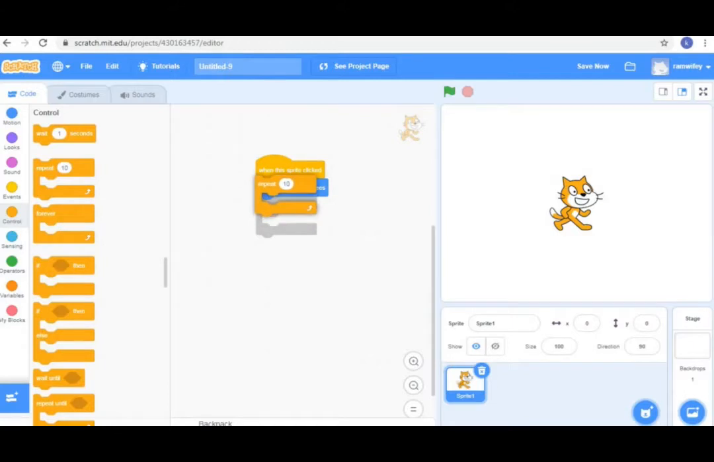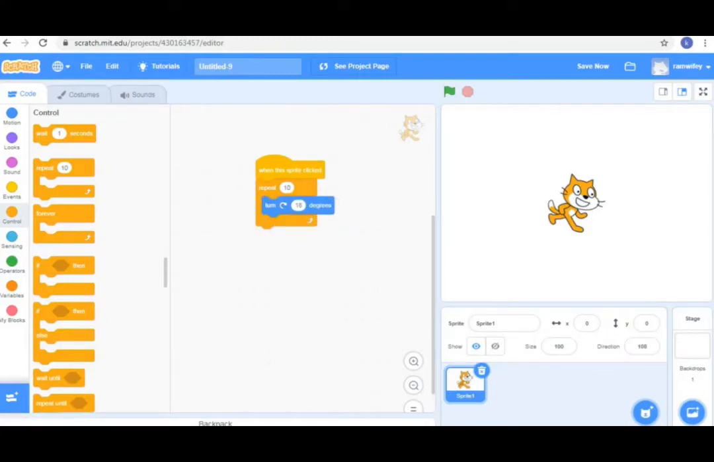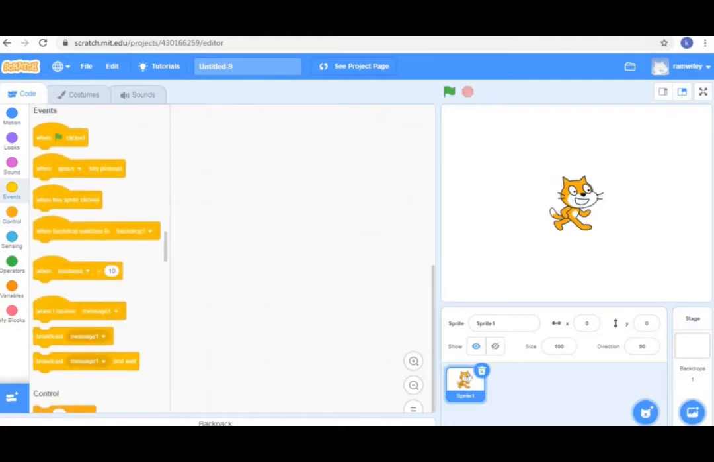Then go to the control block, drag and drop the repeat block for 10 times. Inside the repeat block, place the turn block. As you click on the sprite, it will rotate 18 degrees and it will continually do the action 10 times. The next coding is to play the meow sound for the sprite.